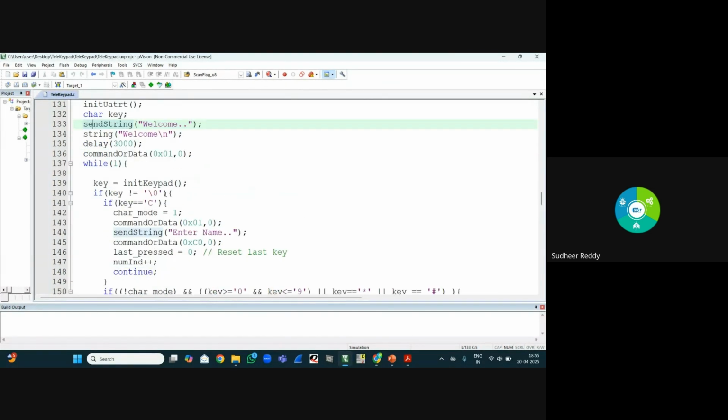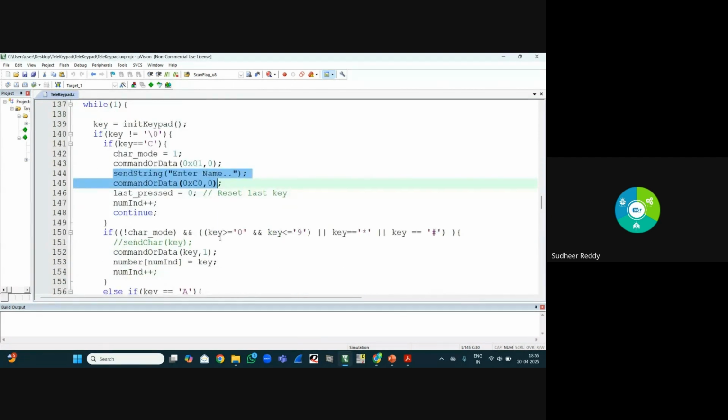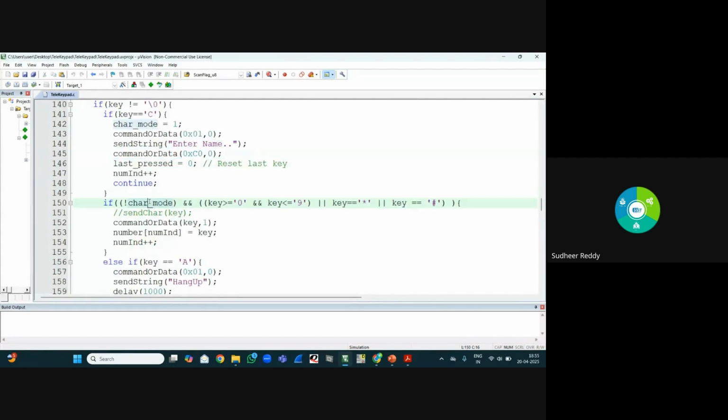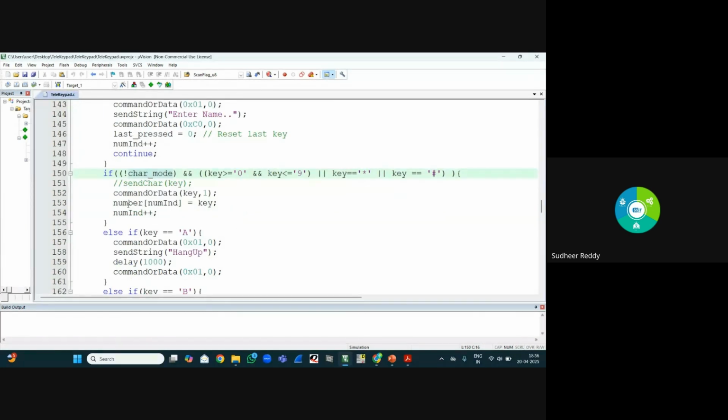In while(1), we are done with keypad initialization, and when no button is pressed, it is in numerical mode. When it is pressed, it comes into character mode, and it will send the command string like "enter name". Thereafter, we can press the number. If it is not character mode, it will take the keys from 0 to 9, or else the keys star or hash. Then it will save the number, and the number ID will increment.